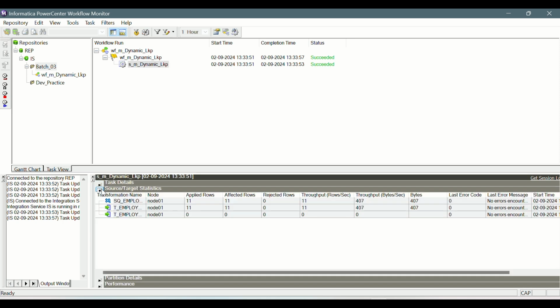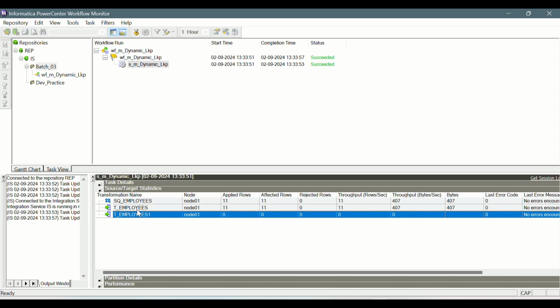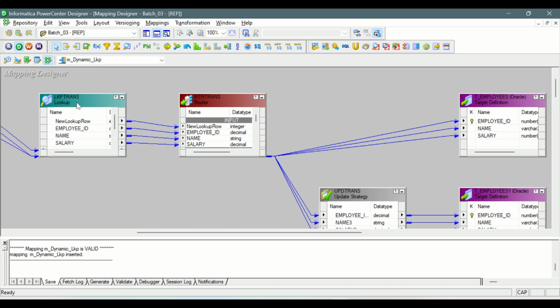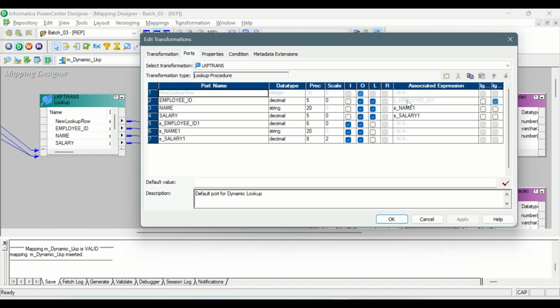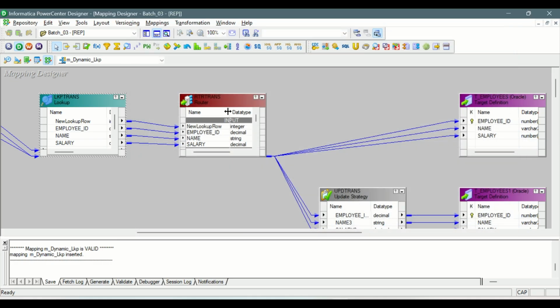What succeeded? We got 11 from source and 11 has been inserted. If you see, this is the insert table and this is the update one. So it is insert. What it is doing here, it is comparing 3 columns. Since in the target table we don't have any records, that's why it is inserting. So it will insert; new lookup row value got as 1. 1 means insert. Here in the router we are passing the insert to the insert table.